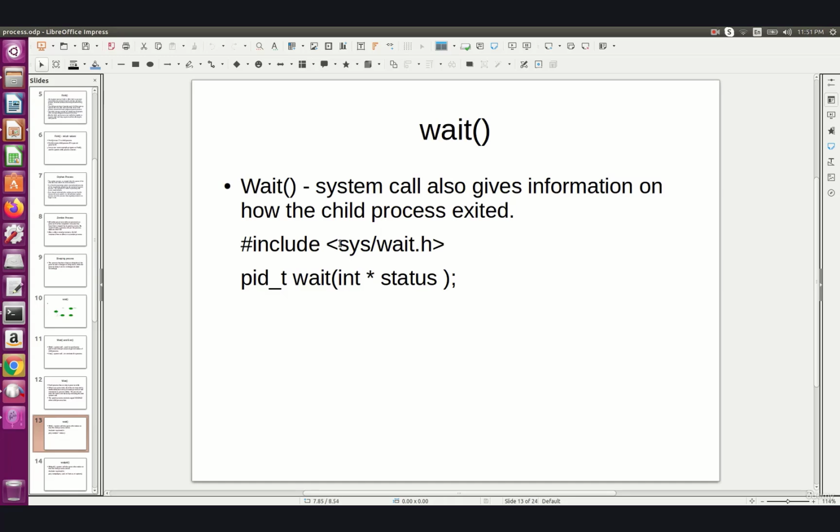We need to include sys/wait.h, and wait is a system call which returns the child process ID and takes a pointer to an integer. We will discuss the pointer in the example.